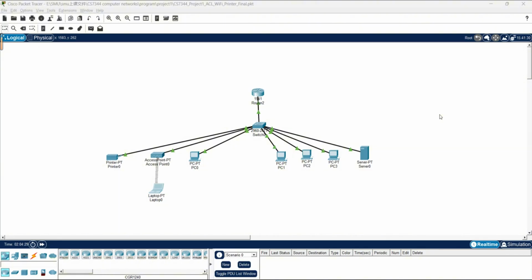In this project, I built a small business network in Cisco Packet Tracer. This network has two departments, staff and IT. Staff is in VLAN 10 and IT is in VLAN 20. I use one router and one switch as the main network devices. I also have four PCs, one server, one access point, one wireless laptop, and one printer.